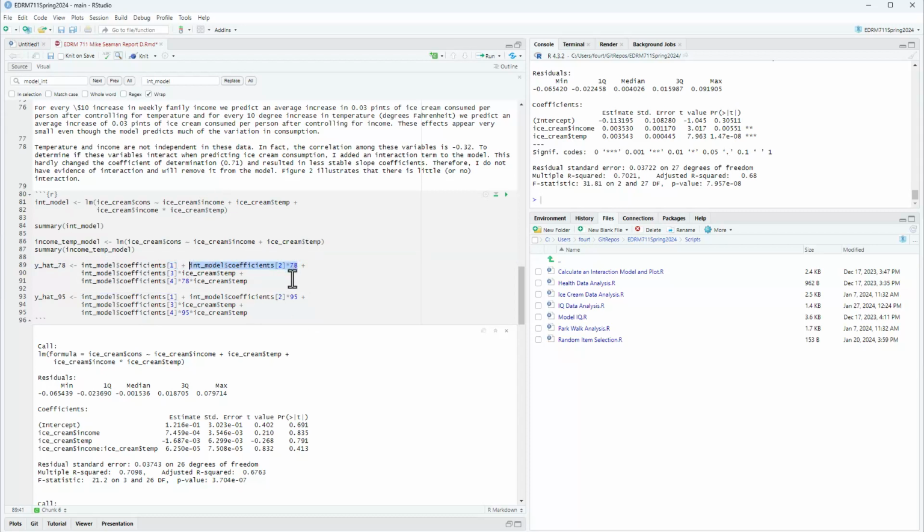So the income here is $78 per week. Remember, this was the early 50s. Then we have the temperature coefficient along with temperature, which is allowed to vary here. We're only holding constant the income. And then we have in the interaction, the coefficient times 78 for the constant income times temperature, and then the same thing down here for 95.